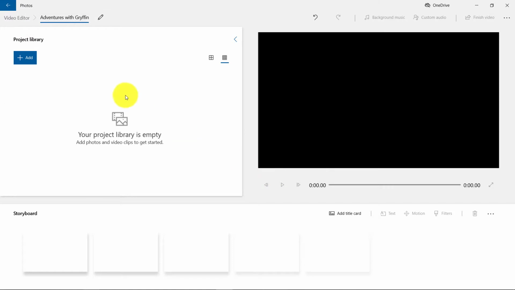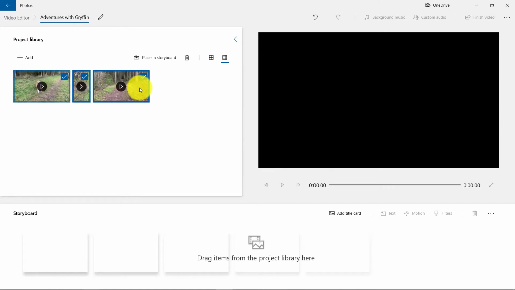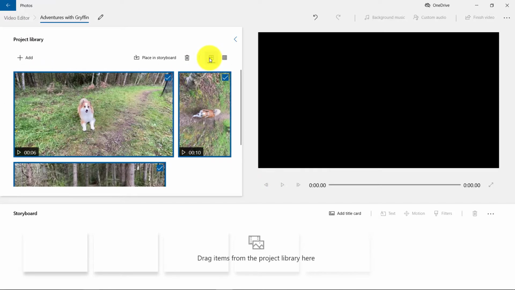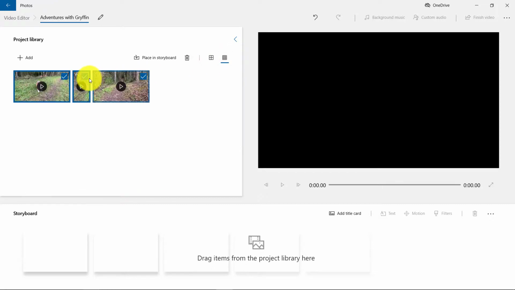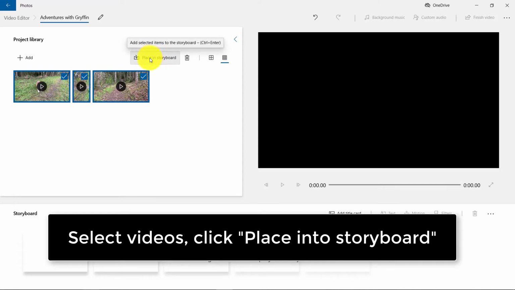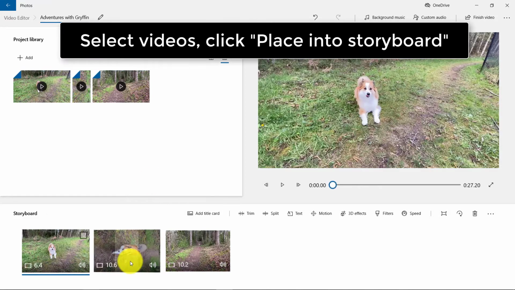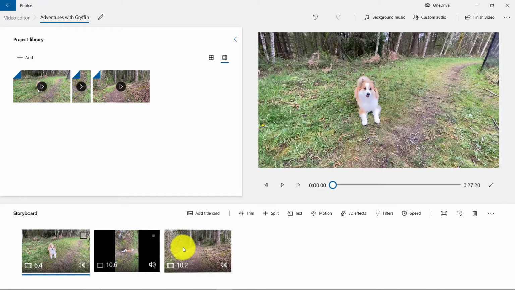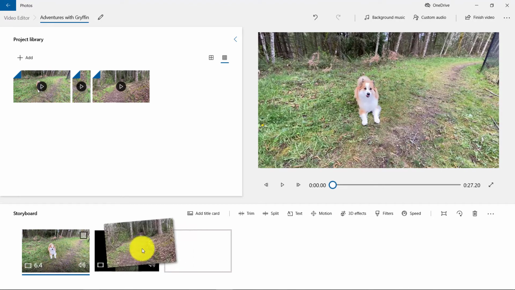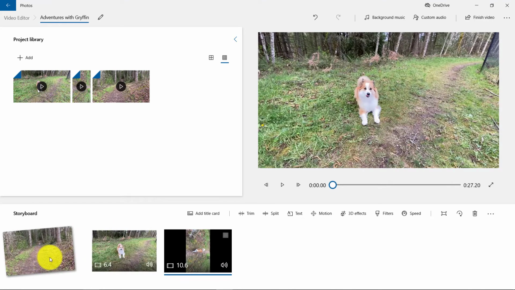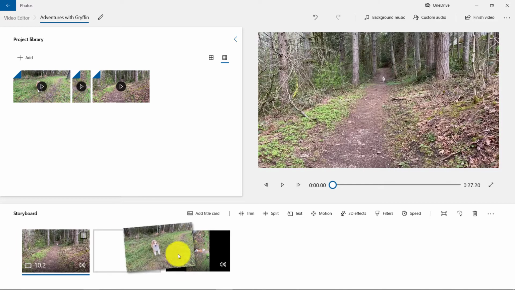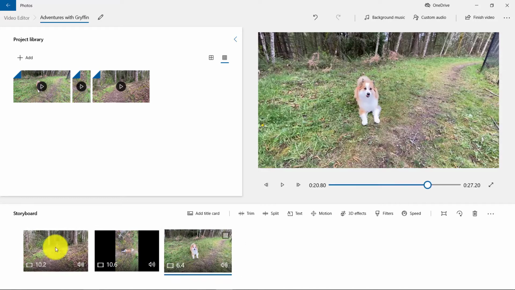I'll hit open. It's added those three files here, and I can see them really big or I can see them small. And now I'm going to add those three files into the storyboard. I'm going to click this place in storyboard button. Now this puts them into the storyboard below. So now these are ordered little chunks of video. Now put them in the different order that I wanted. So I'm going to drag and drop this one over here, and I'm going to put this one over here, so you can drag and drop in your little storyboard.